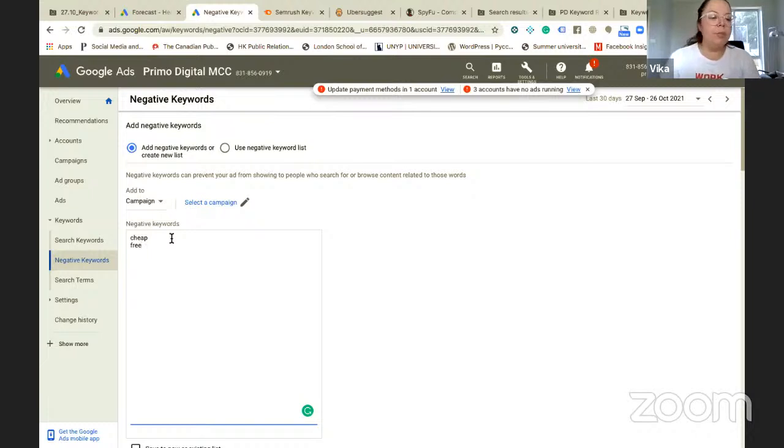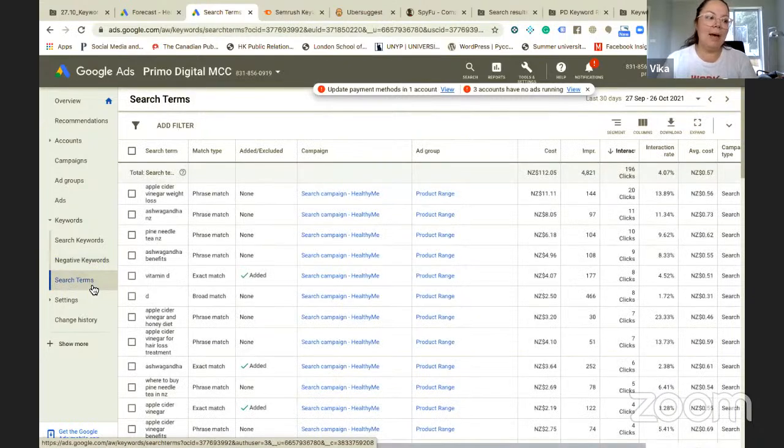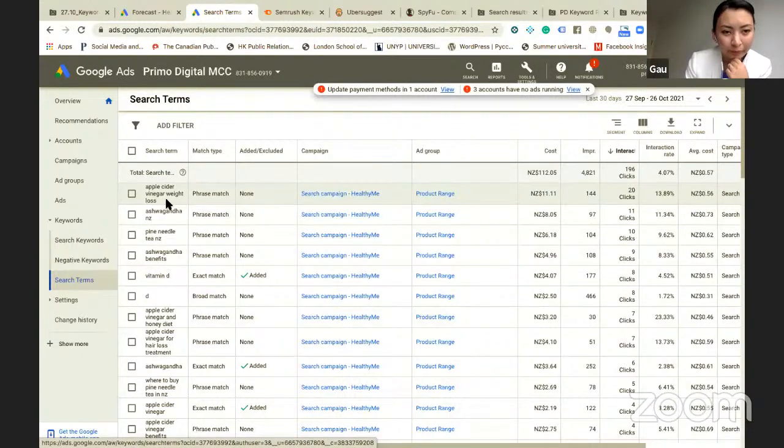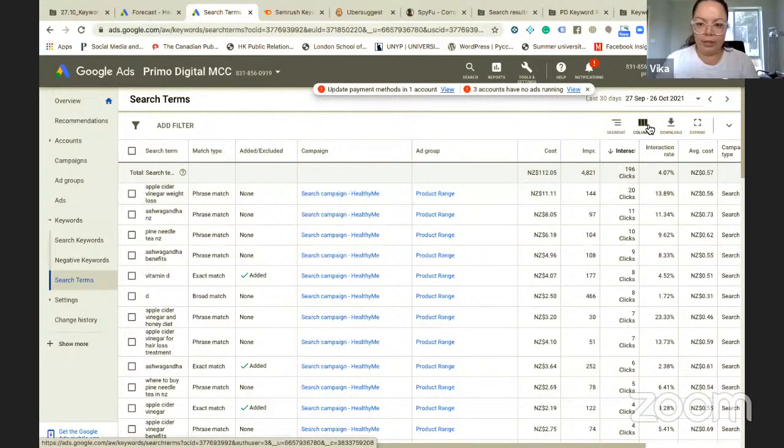Before we save that, Gal, do you mind just clicking into the search terms? So, having your negative keywords as a filter, being consistent, using phrase match. You can see here, apple cider vinegar weight loss. This is a search term, so someone actively typed that in. Gal, do you mind adding the column of keyword if you haven't got it already?